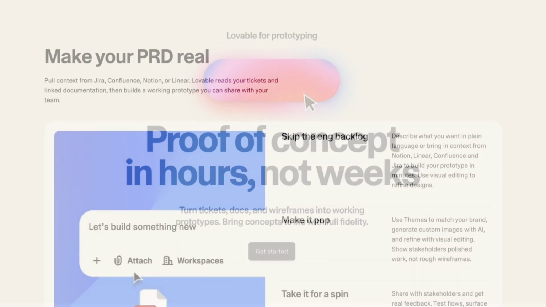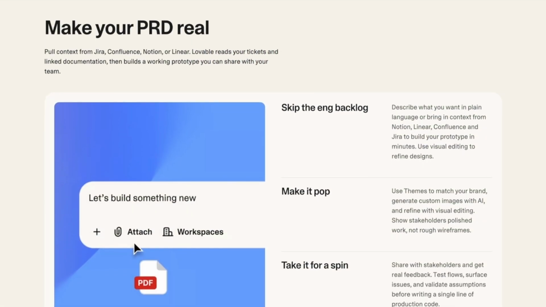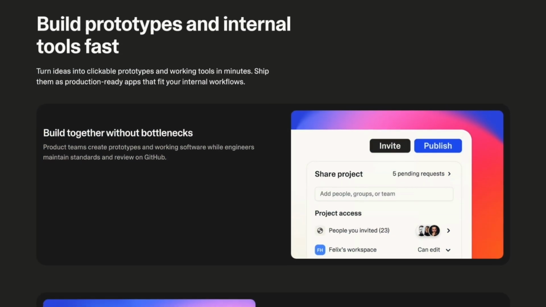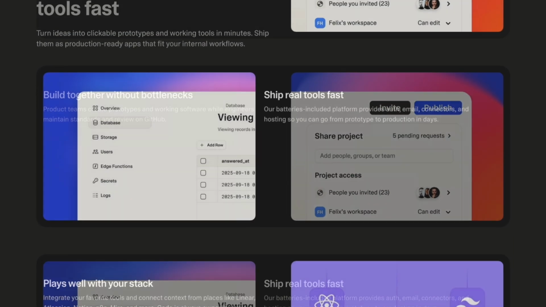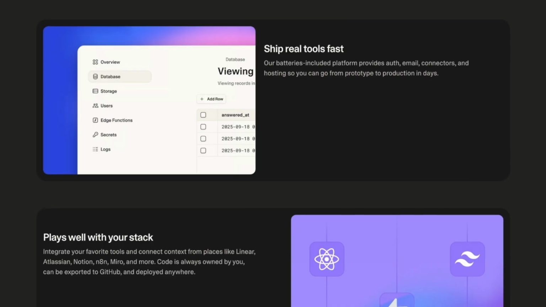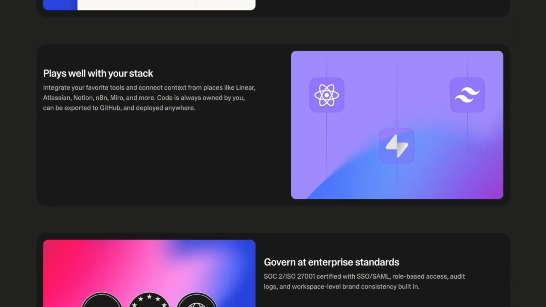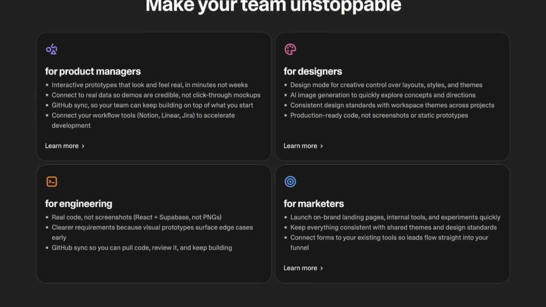Now, what can you build with it? You can build landing pages, startup MVPs, you can generate dashboards, prototype ideas quickly, and you can also build personal portfolio websites. Basically, you can build web applications and websites just by describing it in English. You can also customize various features through chat.